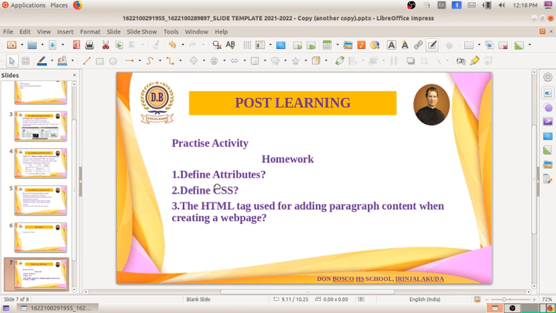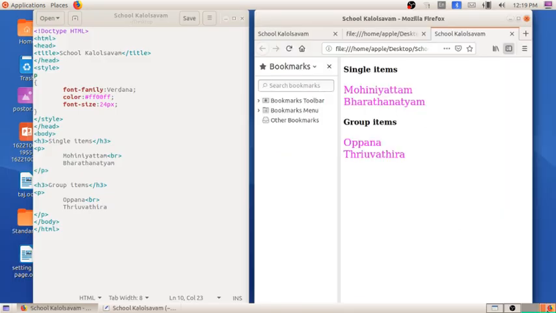And the third one is the HTML tag used for adding paragraph content when creating a web page. You all will be knowing how to add the paragraph under the style tag. I already told, we have to add the paragraph content. So what is the HTML tag for adding the paragraph content when creating the web page? Under the single items and group items we have added the paragraph contents. What was that? P and /P. So I hope it is clear, so you can answer it.